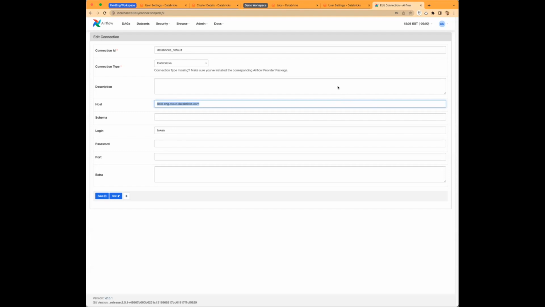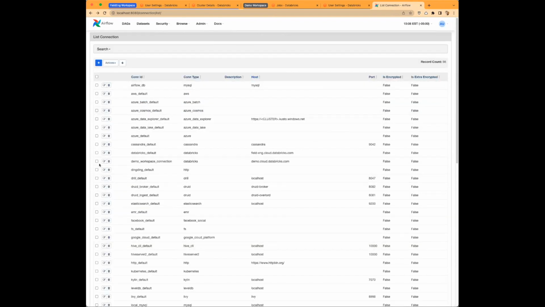Going back in here, I now have one Databricks connection going to this workspace. Notice that there's no HTTPS at the beginning and no trailing workspace identifiers at the end. It's just the host. So we are going to save that. Actually, I'm not going to save it because I didn't change the token.